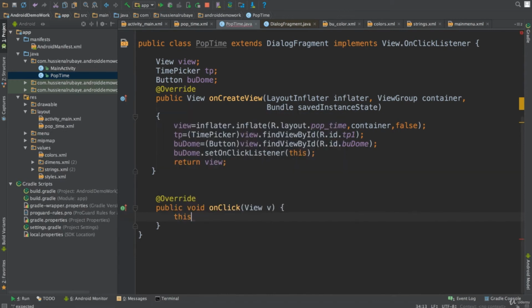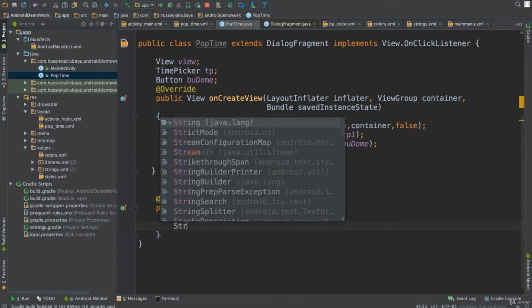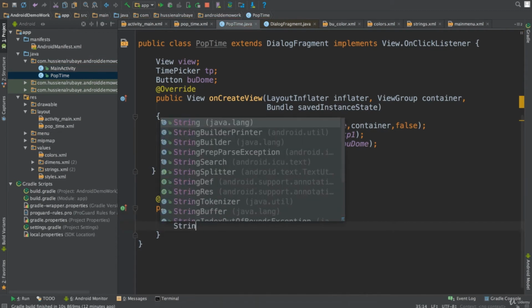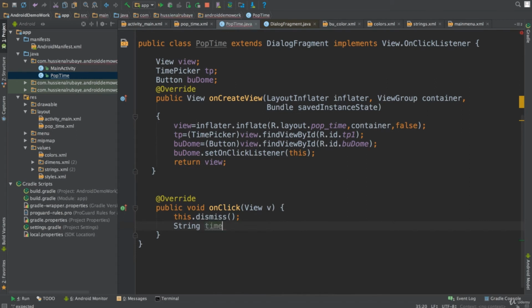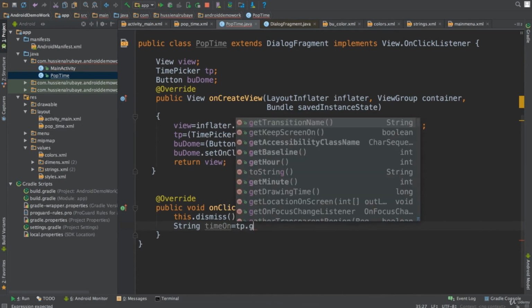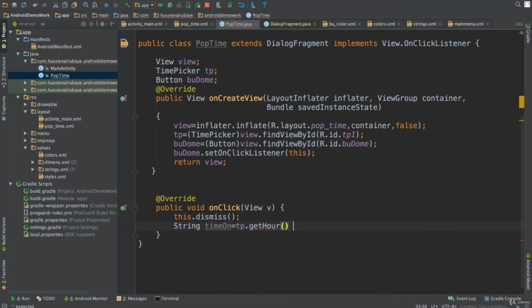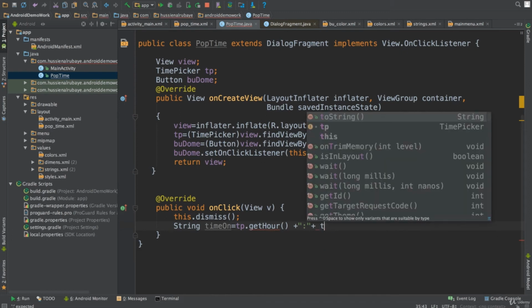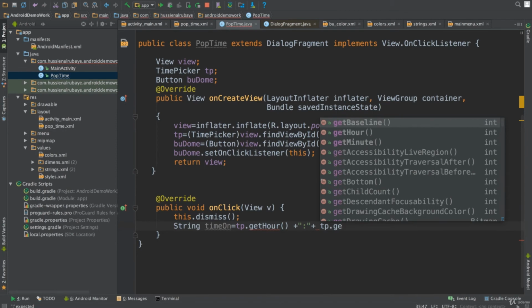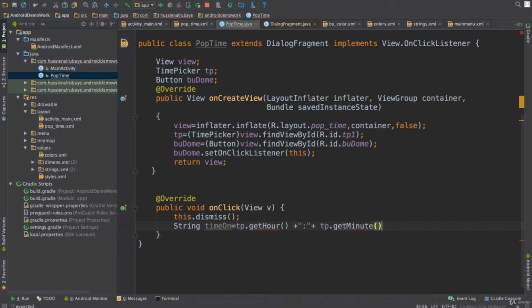The first thing I do is dismiss this. So when someone is done, I will dismiss the activity. Let me display a string for time. String for time. Let me make time on equal, for tp dot get, for example, get hour. Let me just display hours. Then I will do this thing, then tp dot get minute. Okay, TimePicker dot get minute. Get minutes. Yes, there you go. I'm just taking two things from the time.